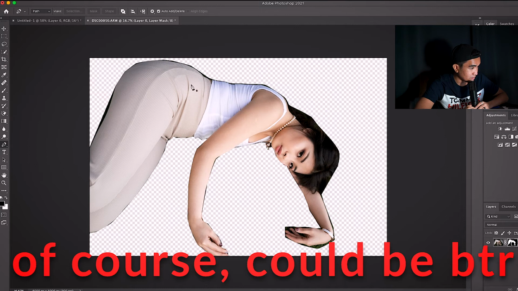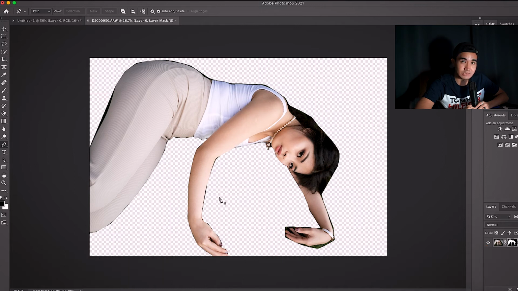That's all I have for you guys for the pen tool. It's a precise way to select out your subject. It's one of the tools I use when the background is a bit complicated. If I just want the subject but have a very complicated background, that is when I'll use the pen tool. So that's all I have for you.